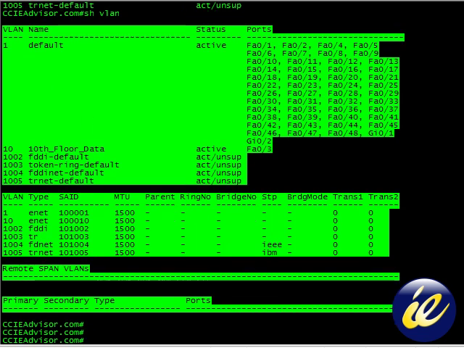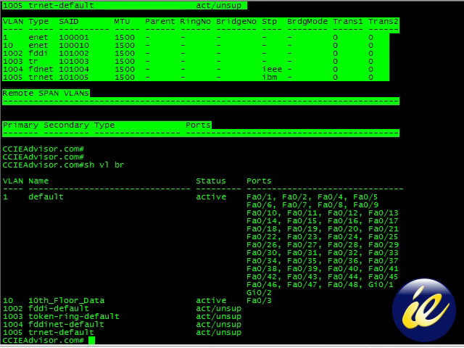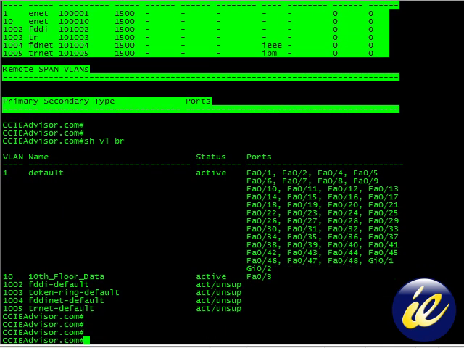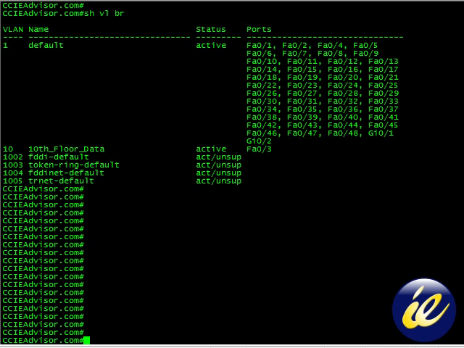So you can hit the up arrow and the history, as long as you have history set for up to 2, show vlan brief. Okay, so here we have similar information to the show vlan.